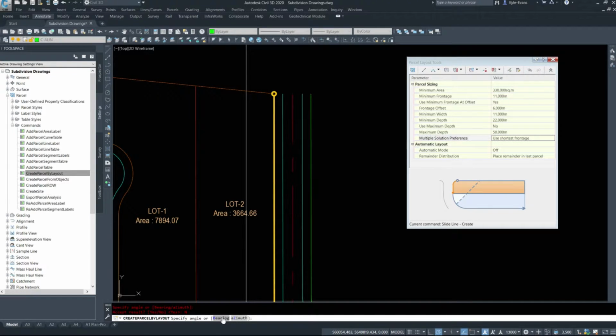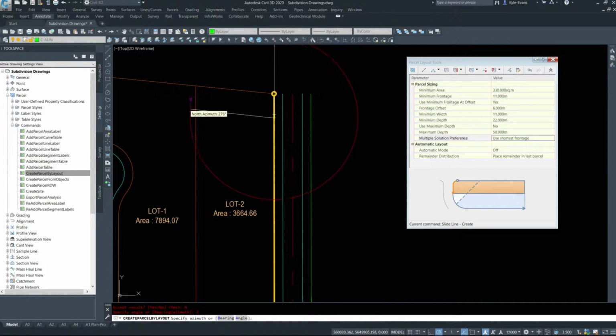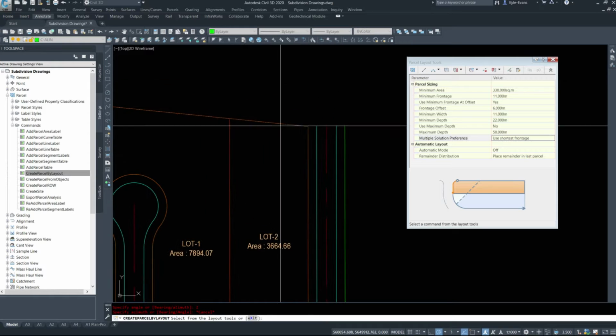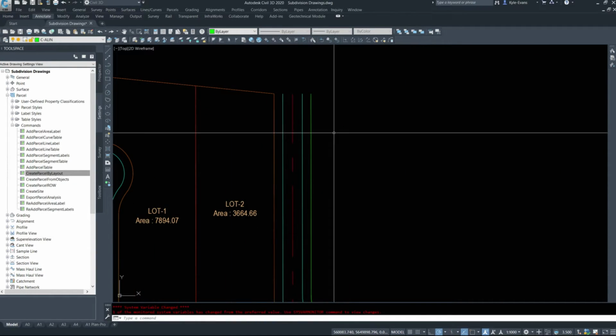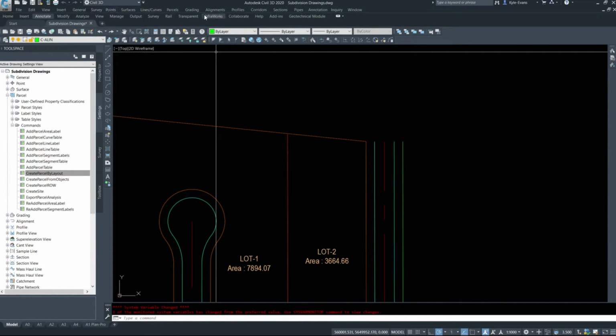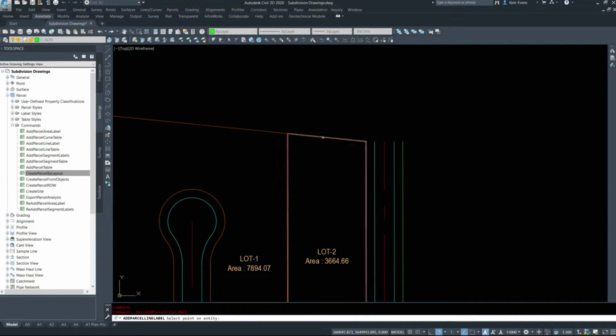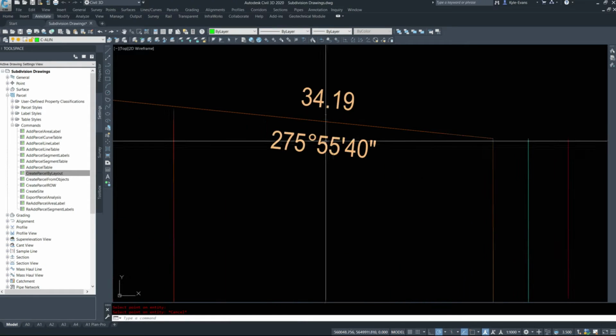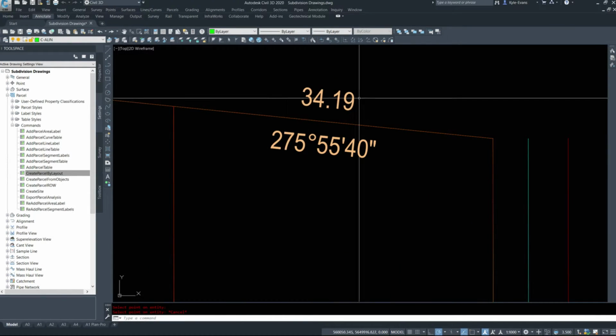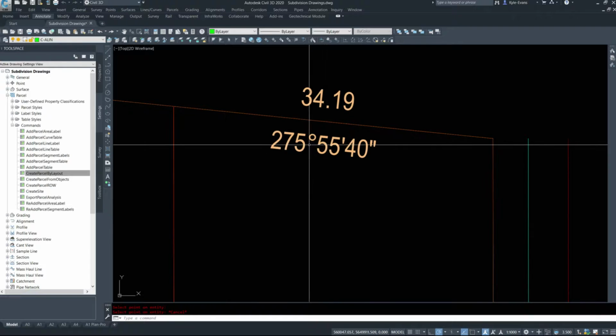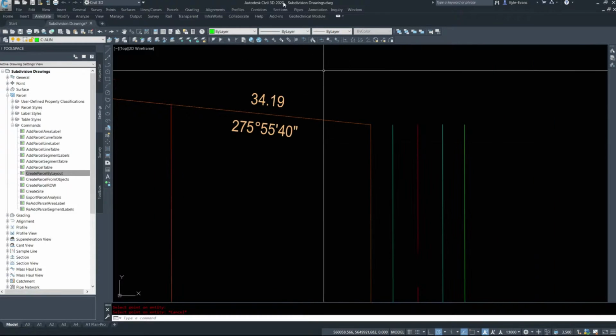I want to type in, I believe it's an azimuth, based on an angle. So I want them to go at kind of this angle here, but we need to know the angle of that line first. So I'll hit escape for now, and I'll end up hitting escape again. Under the parcels, I want to add parcel labels, just a single segment on this line here. So we see that this line is 34 meters, 275 degrees, 55 minutes, 40 seconds.